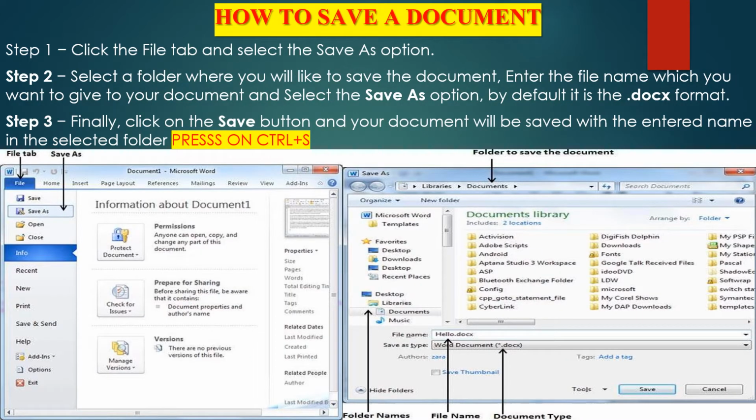How to save a document? Step number 1, click the file tab and select the save as option. Step number 2, select a folder where you want to save the document, enter the file name which you want to give to your document and select the save as option. By default it is the .docx format.